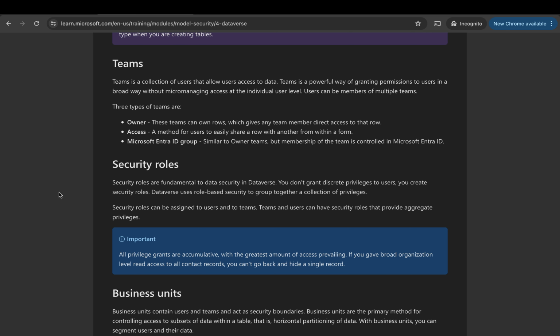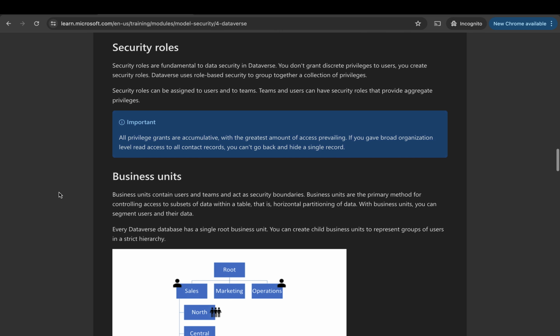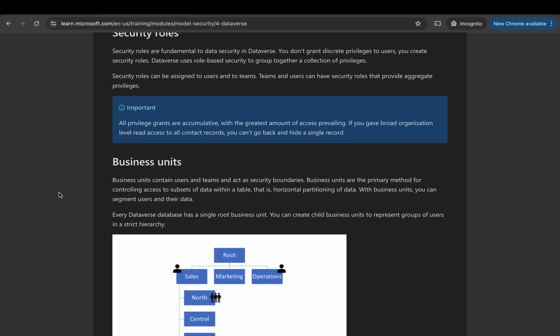Security roles. Security roles are fundamental to data security in Dataverse. You don't grant discrete privileges to users, you create security roles. Dataverse uses role-based security to group together a collection of privileges. Security roles can be assigned to users and to teams. Teams and users can have security roles that provide aggregate privileges. Important: all privilege grants are cumulative, with the greatest amount of access prevailing. If you gave broad organization-level read access to all contact records, you can't go back and hide a single record.